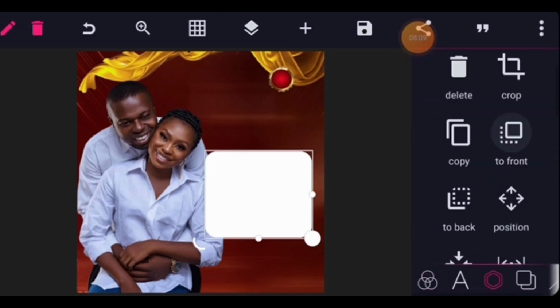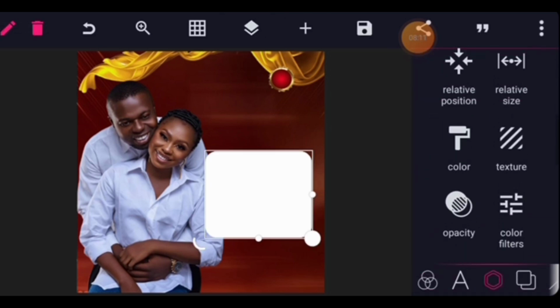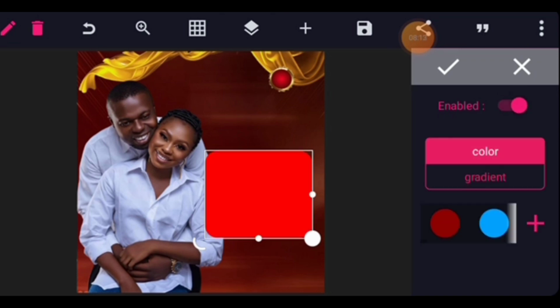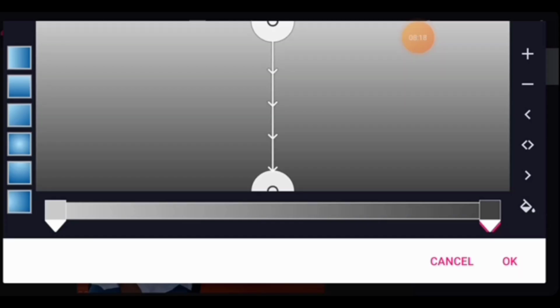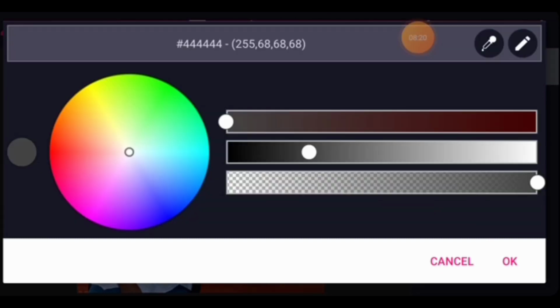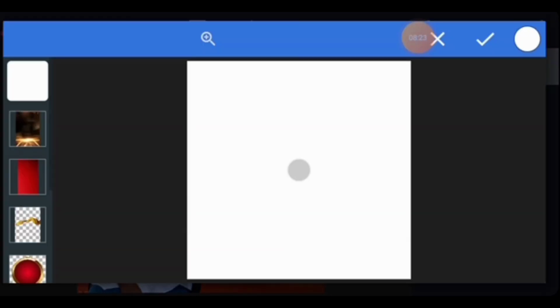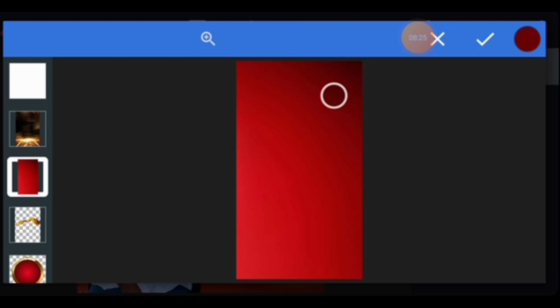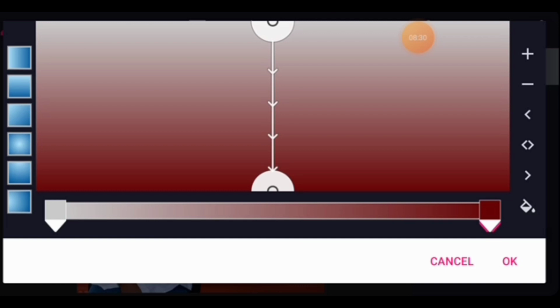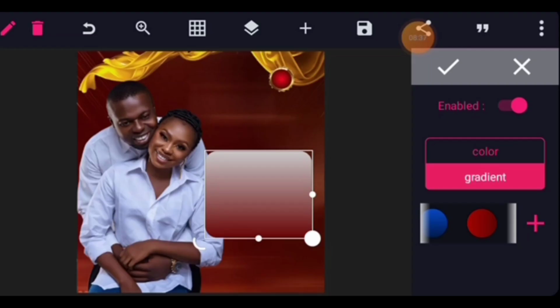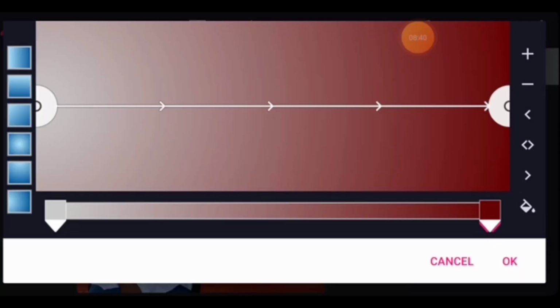So I'm going to okay it, then head over to color, enable the color, then go over to gradient. So I'm going to pick a color from the background. So I'm going to pick a color from here, come to this side, okay it, and okay it. Then I'm going to head over to this other side. No, this other side, no.